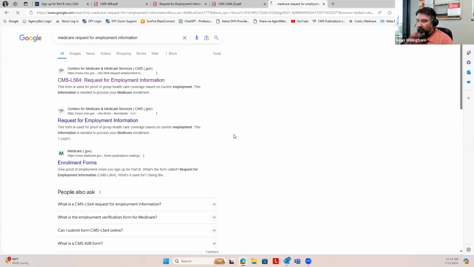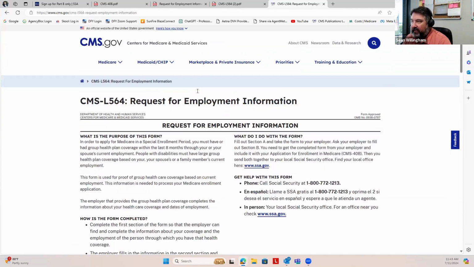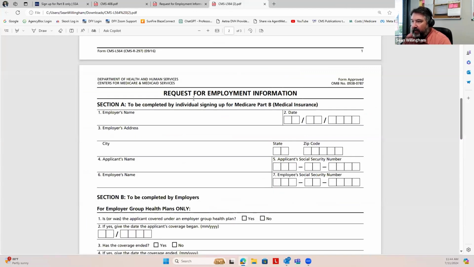There we go. Medicare Request for Employment Information, the very top one. Anytime you think you're on a government website, make sure it ends in .gov. If it ends in .gov, then that means it's the government, and there's the form right there. Nice and easy.